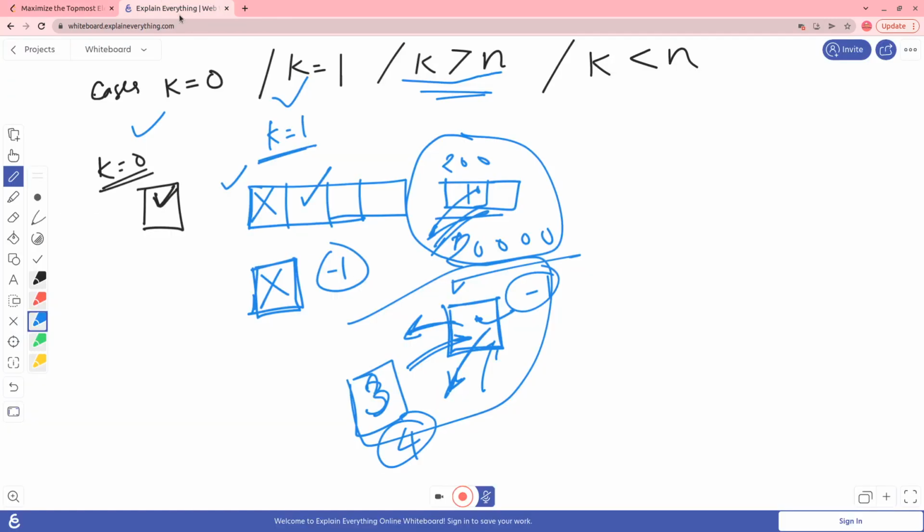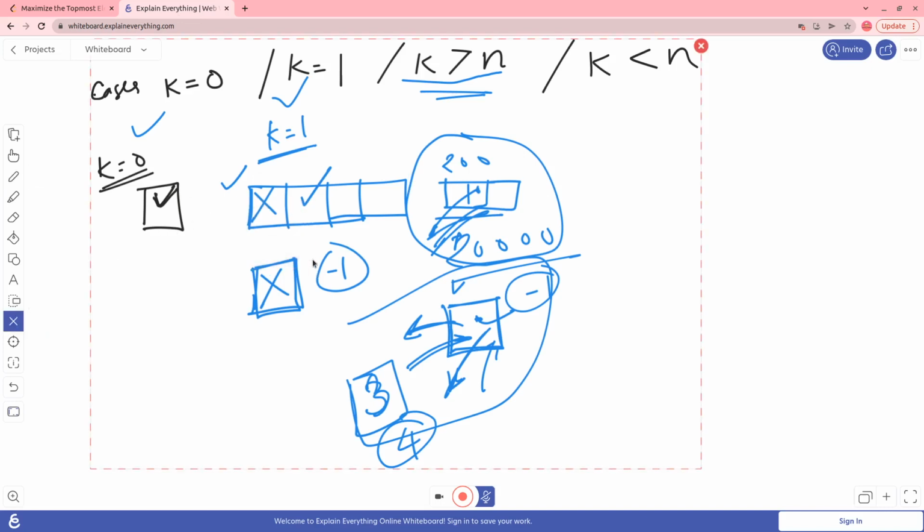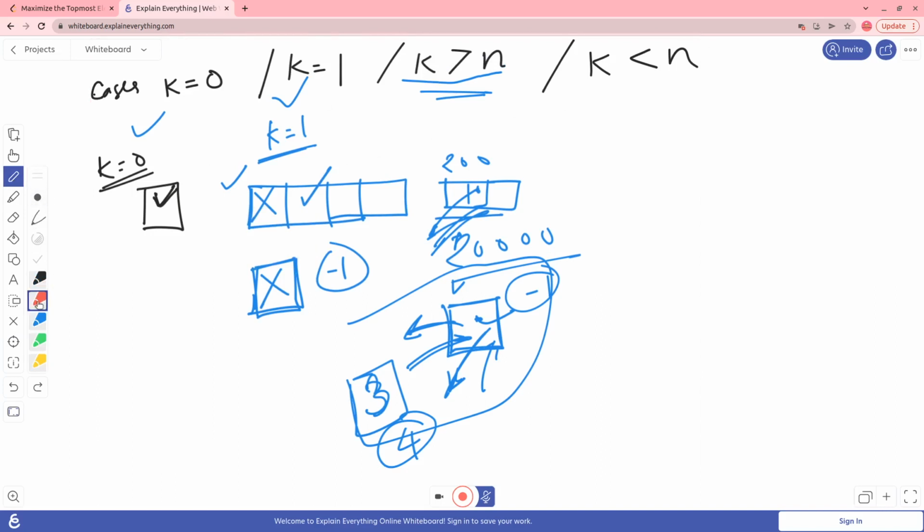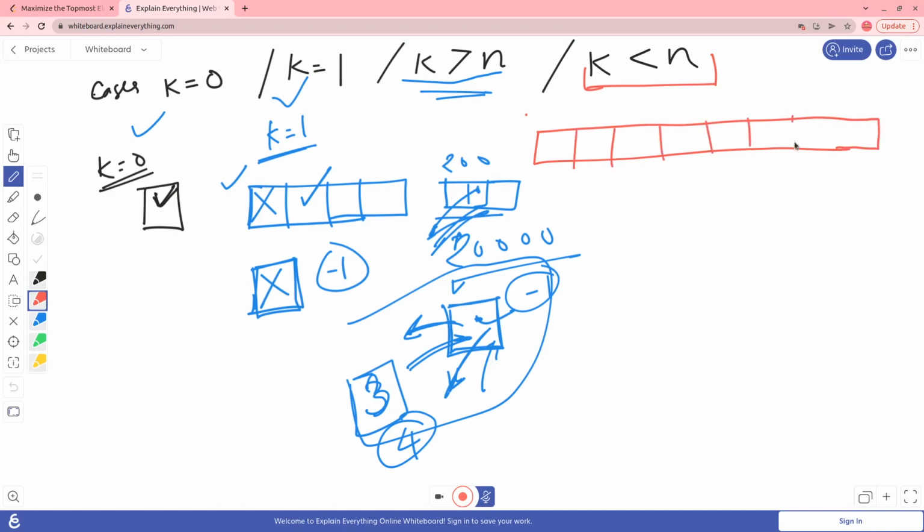Now moving towards the fourth condition. The fourth condition is the most challenging one. Okay, I will choose the pen again. So the fourth condition is k is less than n. Let's make an array. It will also have some sub conditions, so let's write things in it.